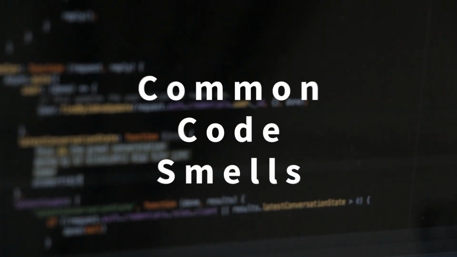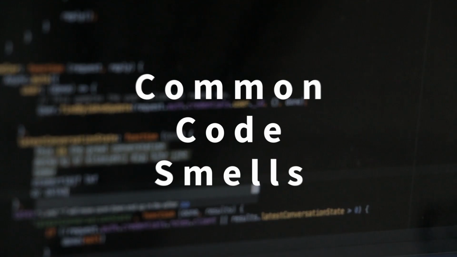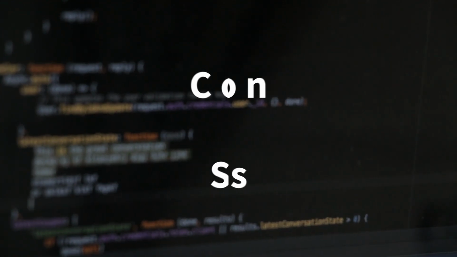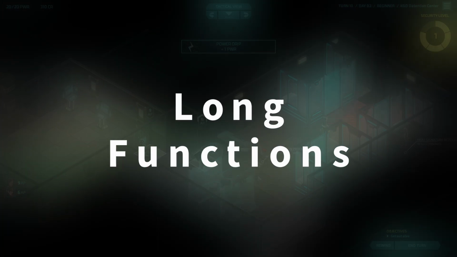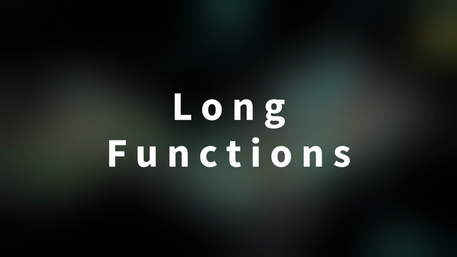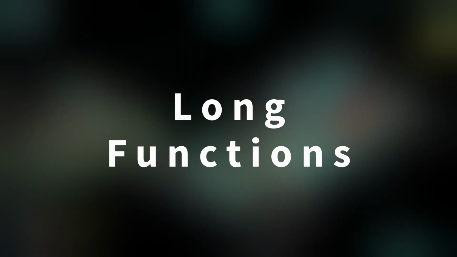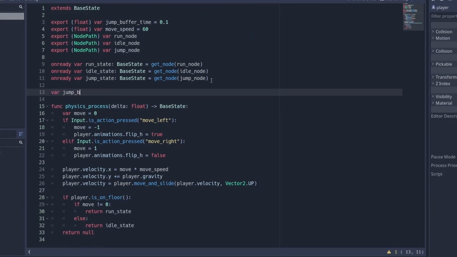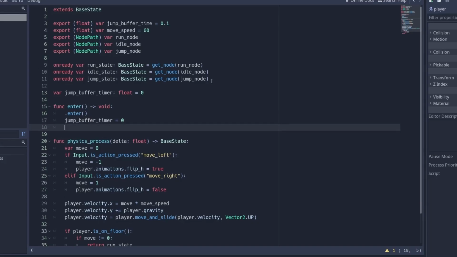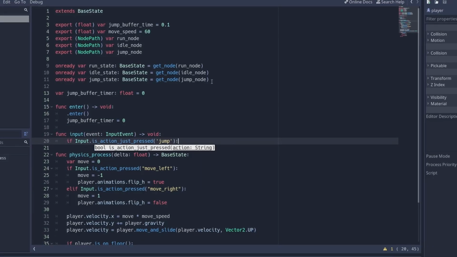So here's a few common code smells that you may find in your games, why they can be concerning, and how to fix them. First up is long functions. Long functions are probably one of the most common code smells you'll come across. We all write them from time to time because when you're in the zone, you're just focused on getting the code out and don't want to break that flow.